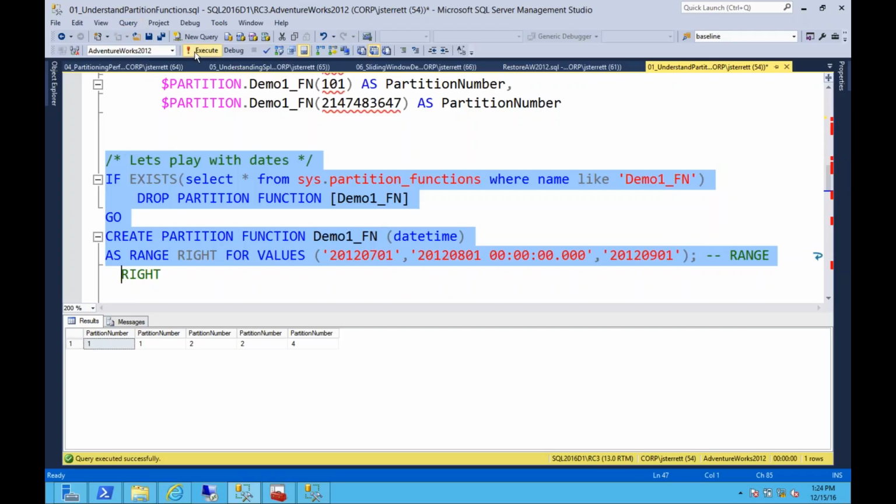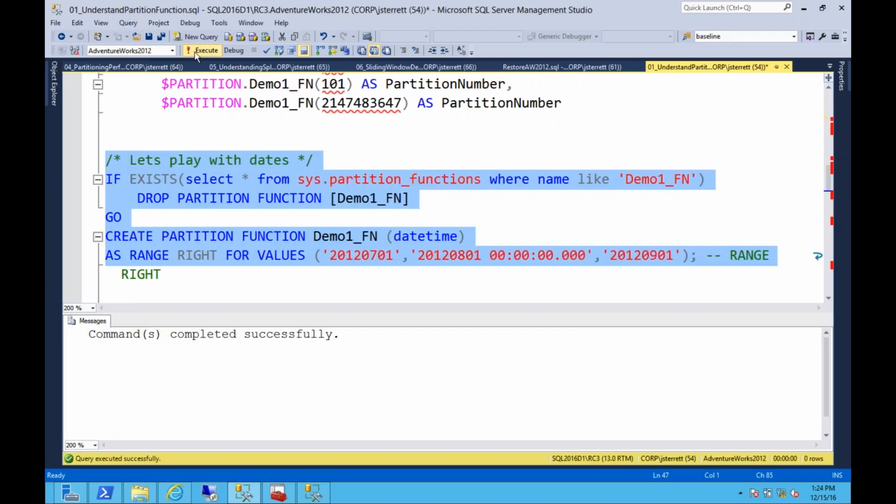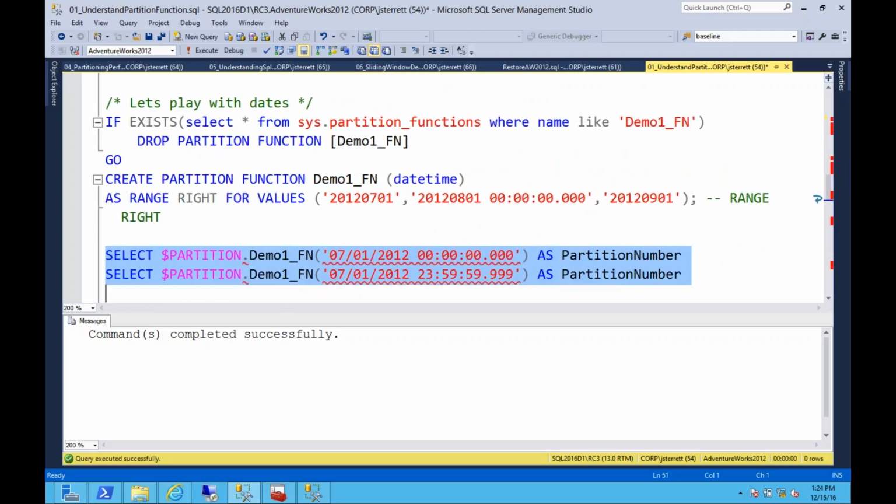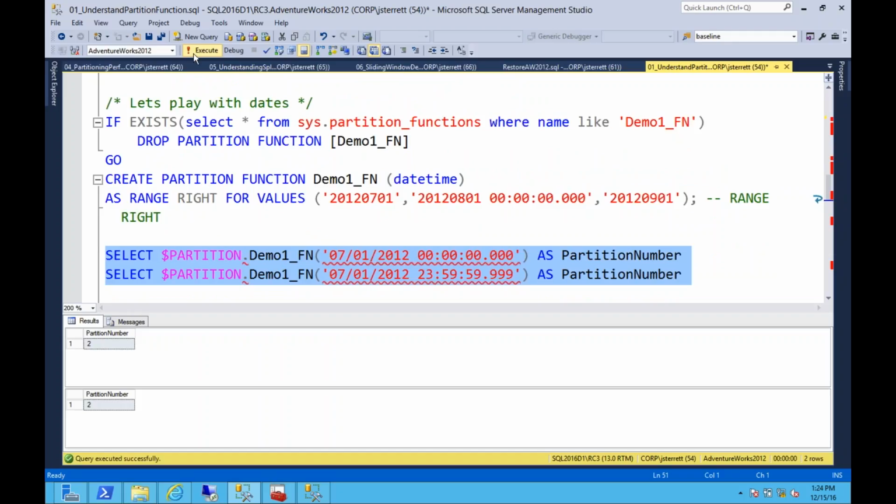So I'm going to go ahead and drop that same function, and now we're going to work with dates as an example. And we're doing range right, so that value will be the very first value in the partition on the right, which is very good for dates, which I'm going to show you here. So here we have, for example, the 7th, so that's July 2012, that's our first one, and then we're doing one every month after that. So I'm going to throw in the lowest value and the highest date value that you can have with datetime in here for that date. And because we're doing range right here, we're going to see these are going to stay in the same partition as one would expect.